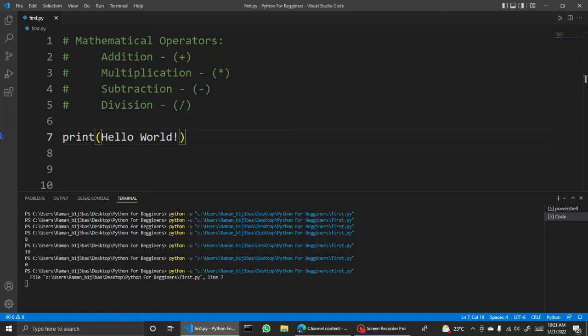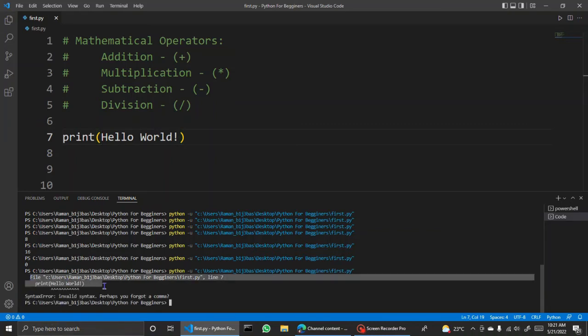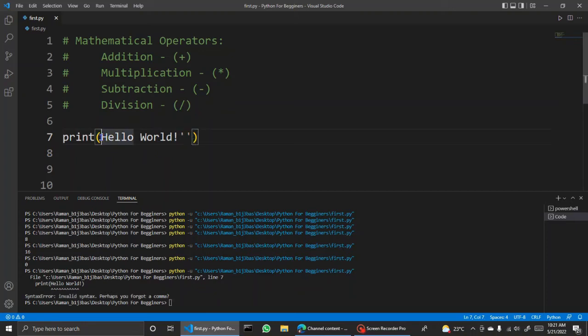Now if we just write this, an error will throw up. See, an error threw up, syntax error, invalid syntax, which is why we use single quotes. We can use double quotes. If you want, we can use triple quotes. I'll explain the difference between these, but right now you understood what strings are inside Python.